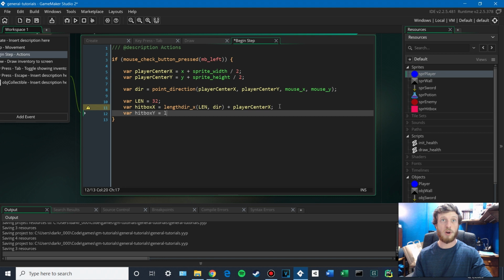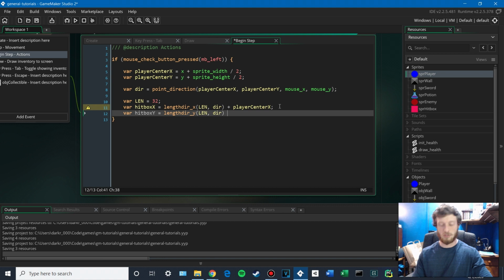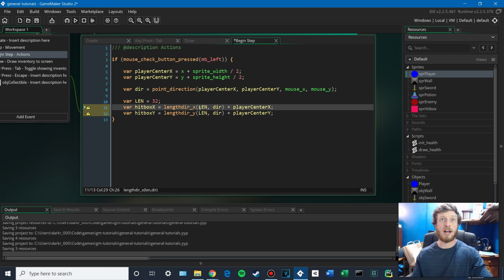So our hitbox Y is length_dir_y, len and dir, plus the player center Y. And just keep in mind, it's the same arguments to these two different functions, but they are different functions. It's length_dir_x, length_dir_y.